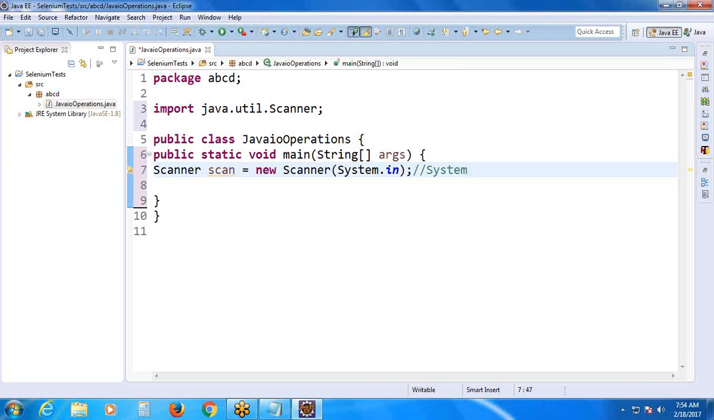Other usage is also there for scanner. That is not our syllabus. System.in is an input stream. Now, using scanner, you can read data.